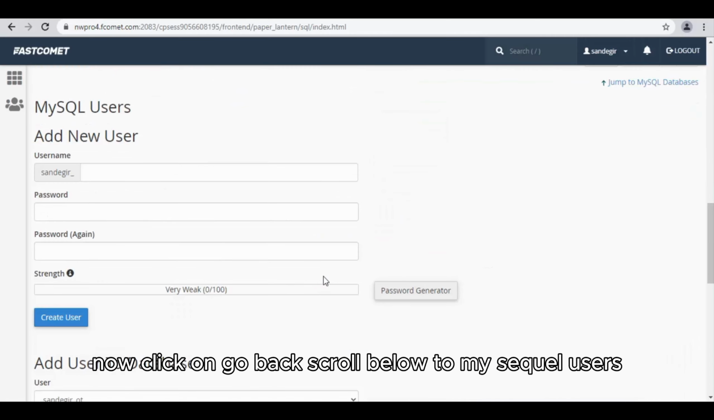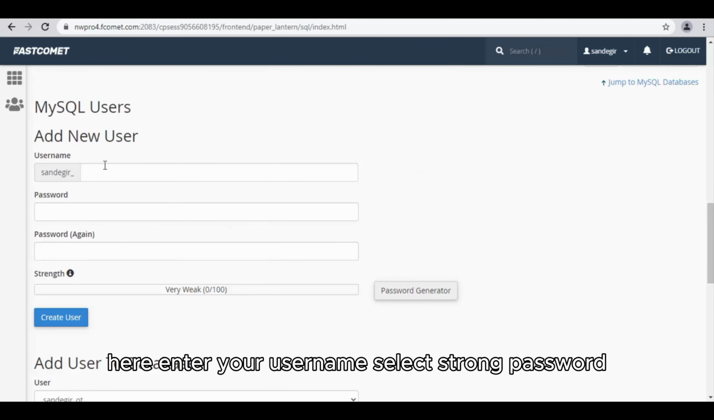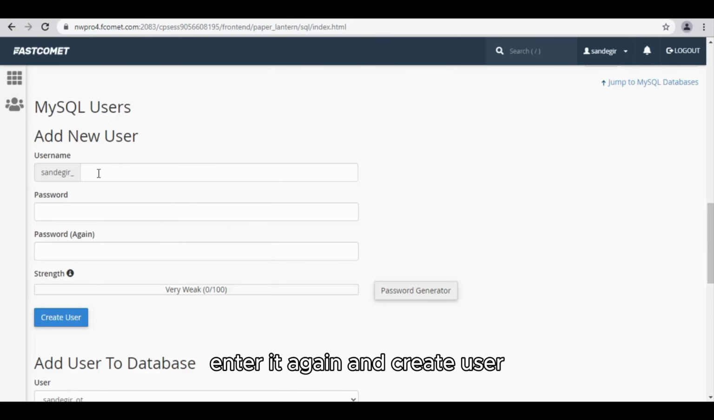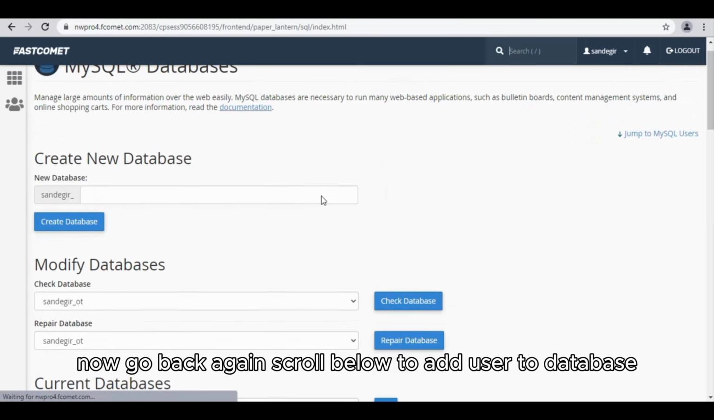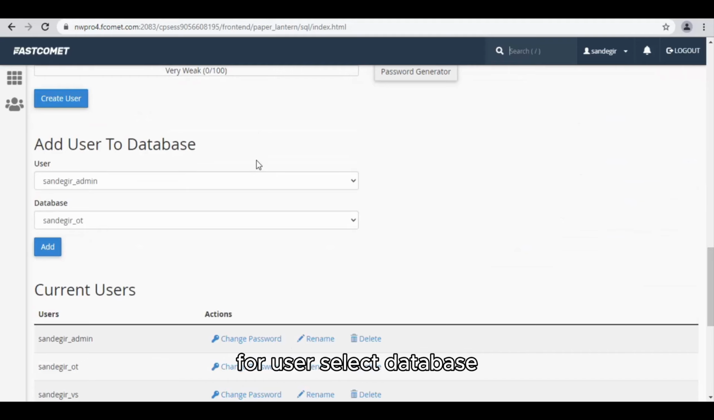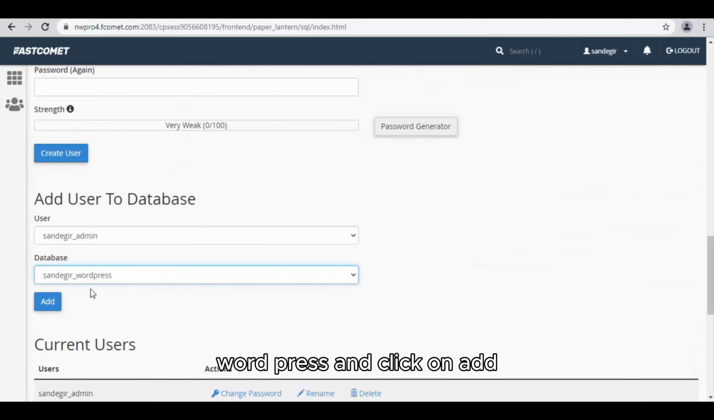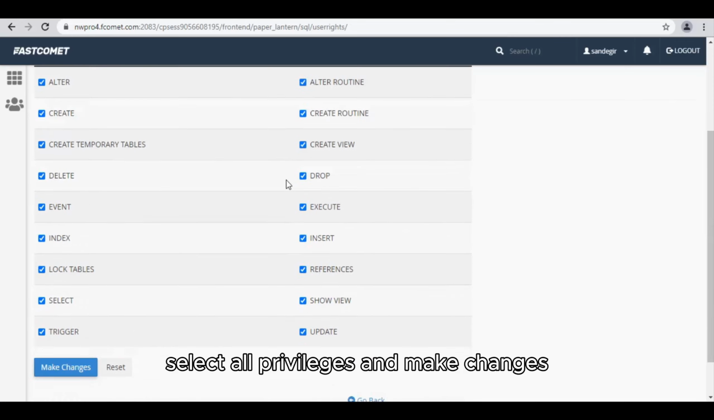Scroll below to MySQL Users, here enter your username, select strong password, enter it again and create user. Now go back. Again scroll below to add user to database. For user, select Database WordPress and click on Add. Now manage privilege user, select all privileges, and make changes.